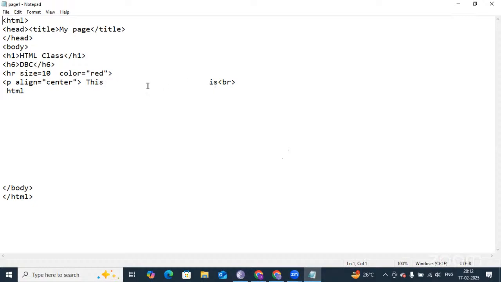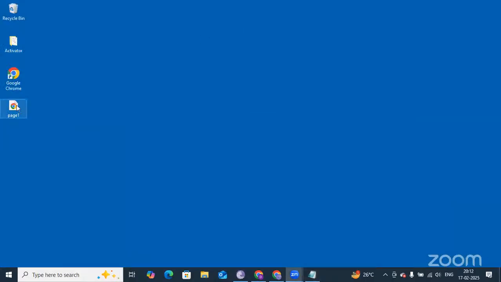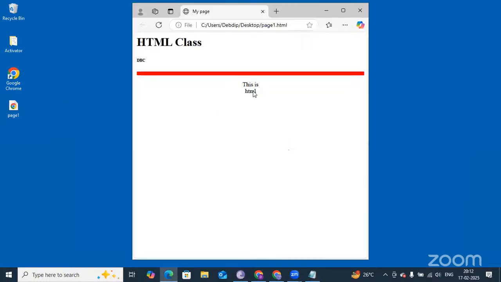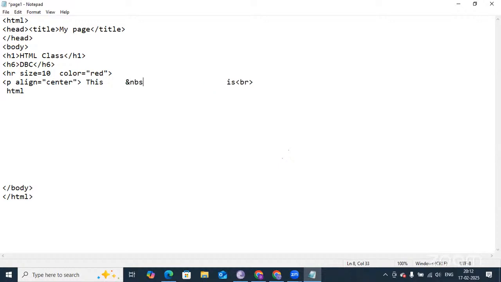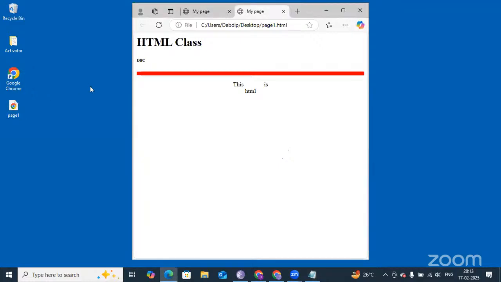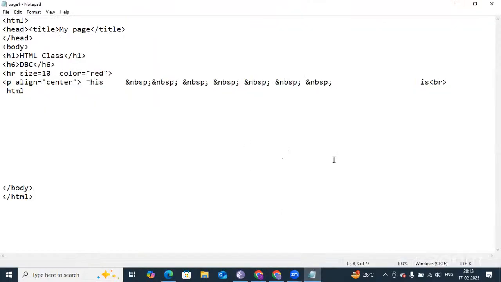So I am pressing some spaces here. But if I execute this, there will be no change. See, there are no different spaces. So for that you have to mention ampersand nbsp semicolon. nbsp semicolon means a single space will be generated. If you write some nbsp semicolon, then space will be shown to you. See, the gap is there. So this is the paragraph align.